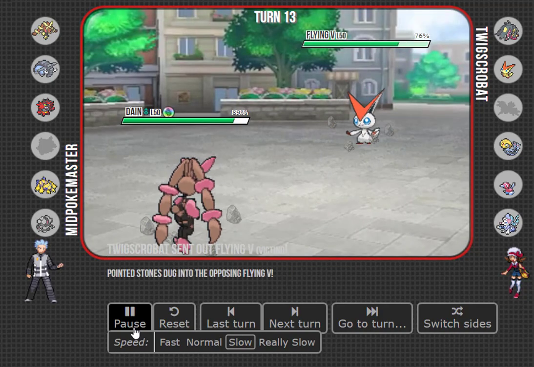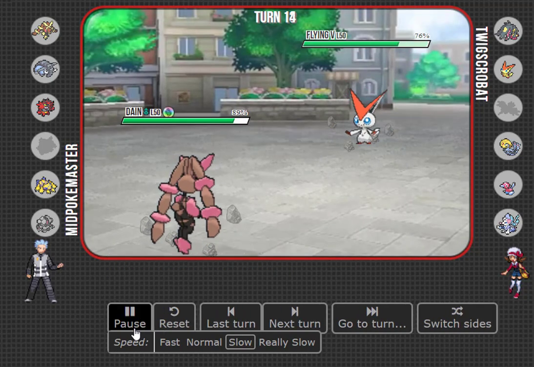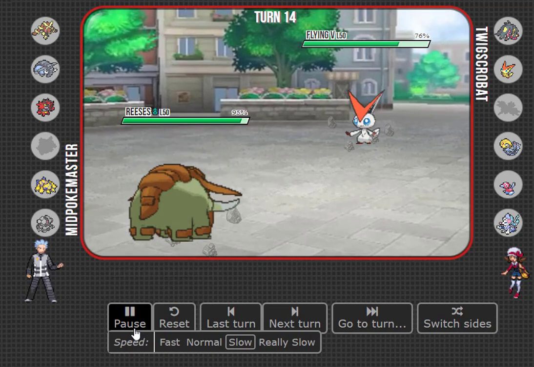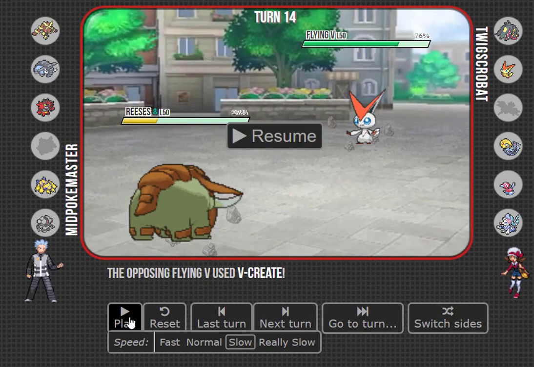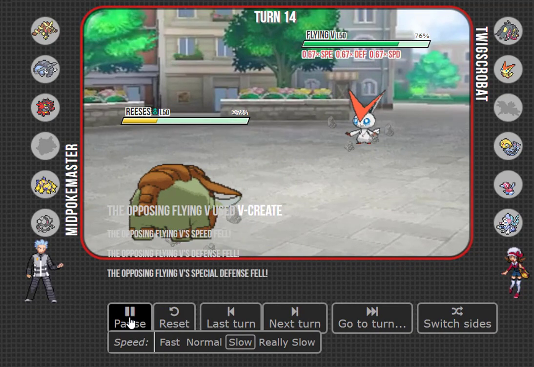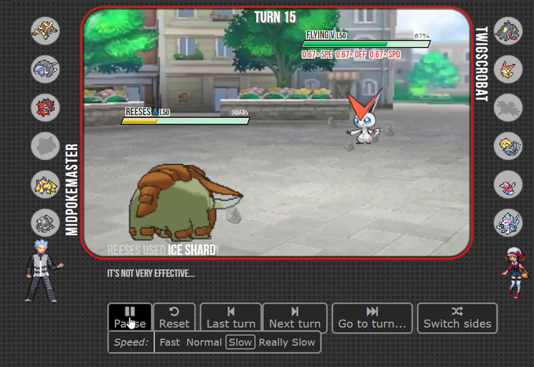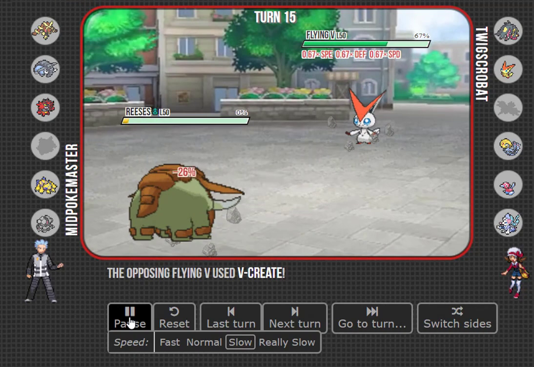So he goes into Victini, I'm like, it's scary. So I'm switching to Donphan. And you saw how defensive this thing is. It took 67%. Tell me that is not scary. So I just go for Ice Shard because I wanted to get some damage off.